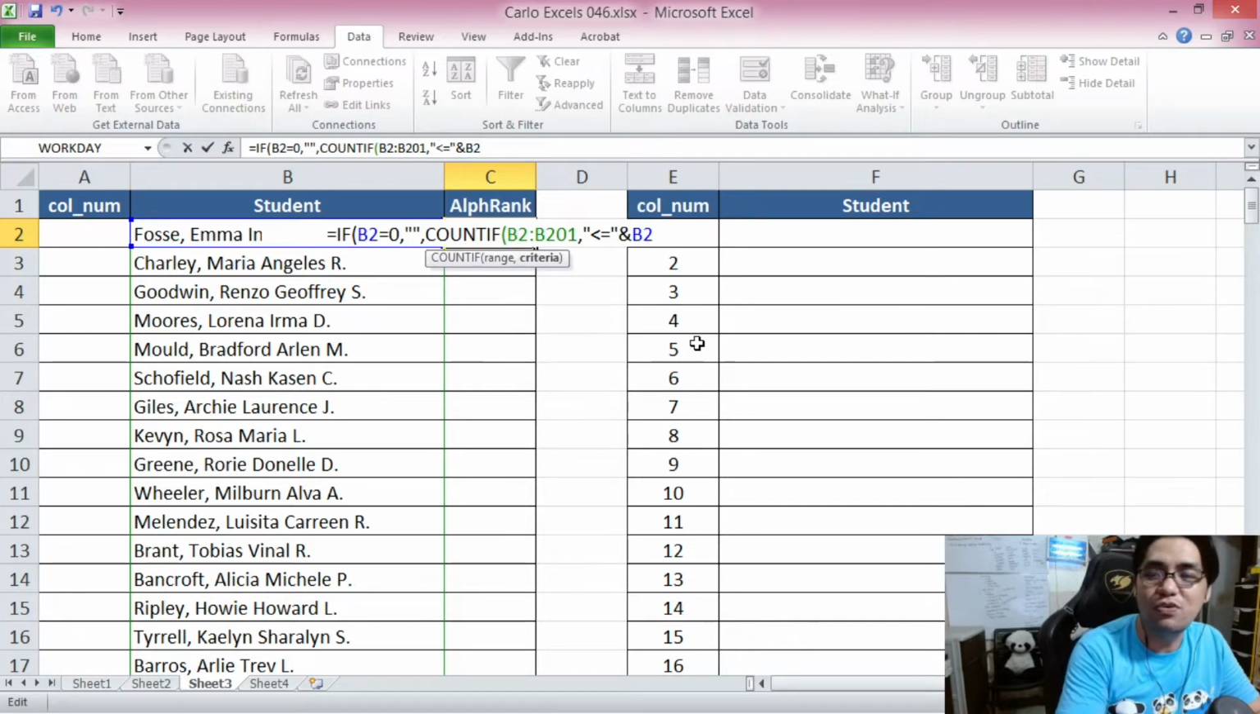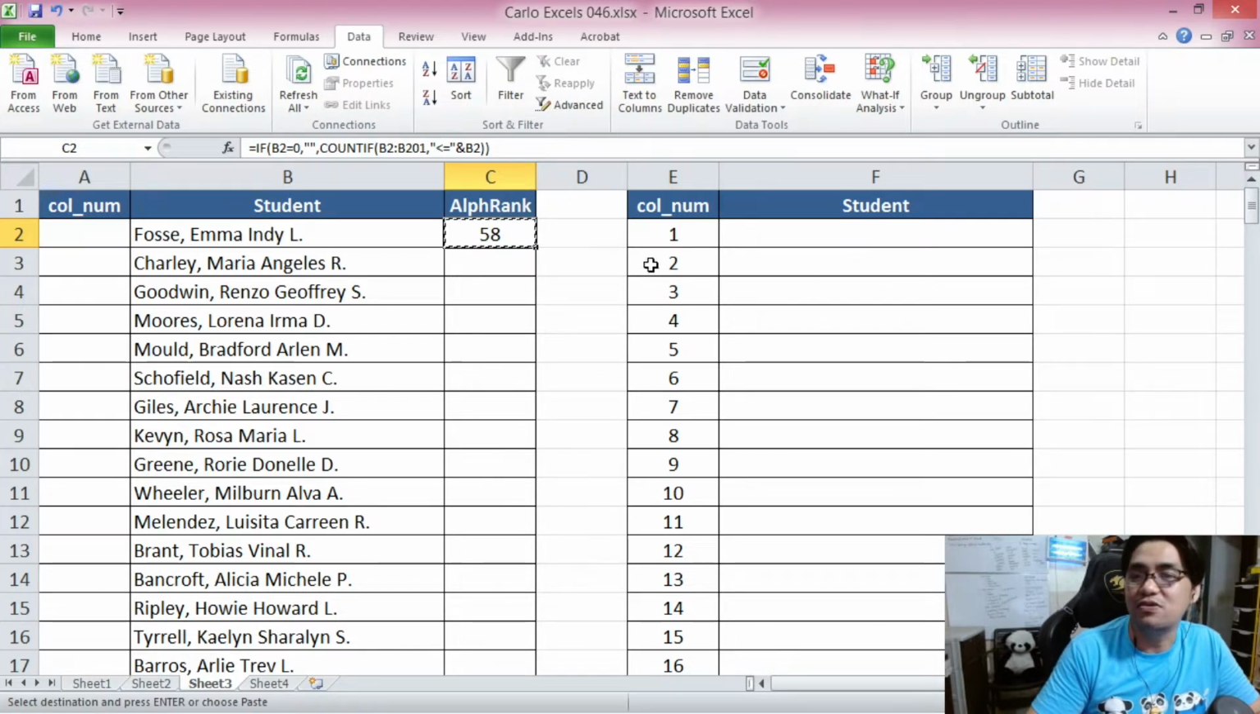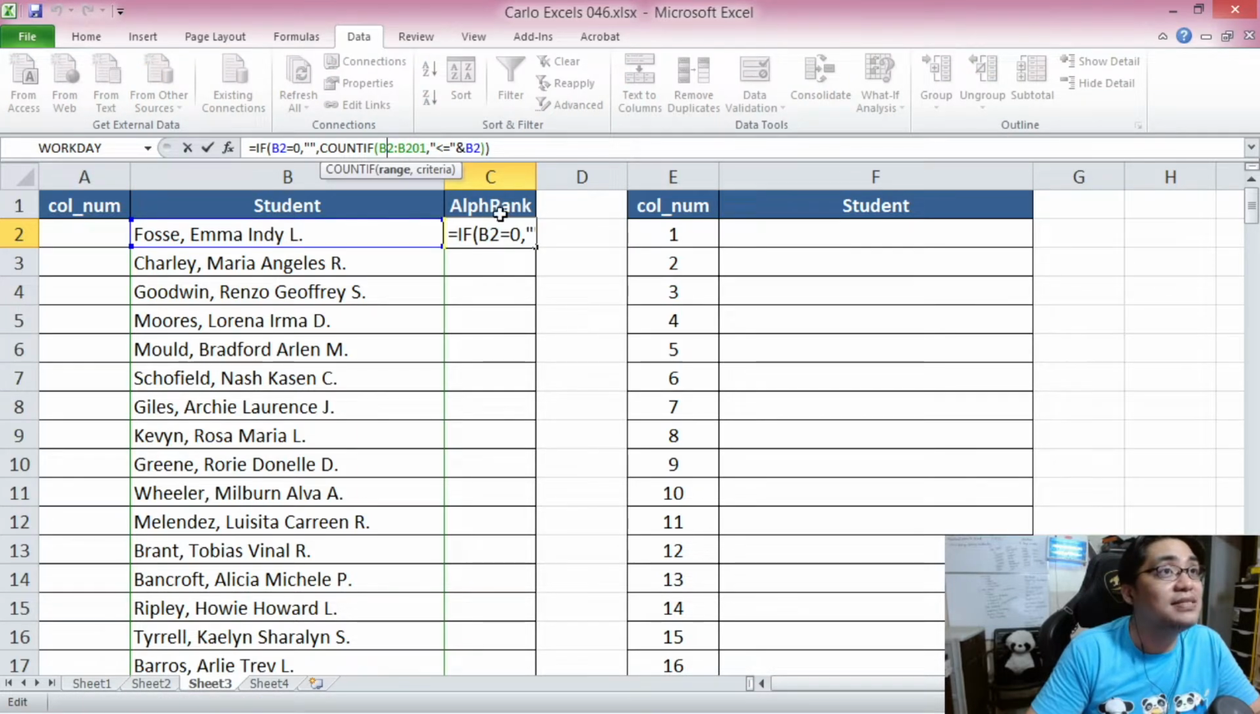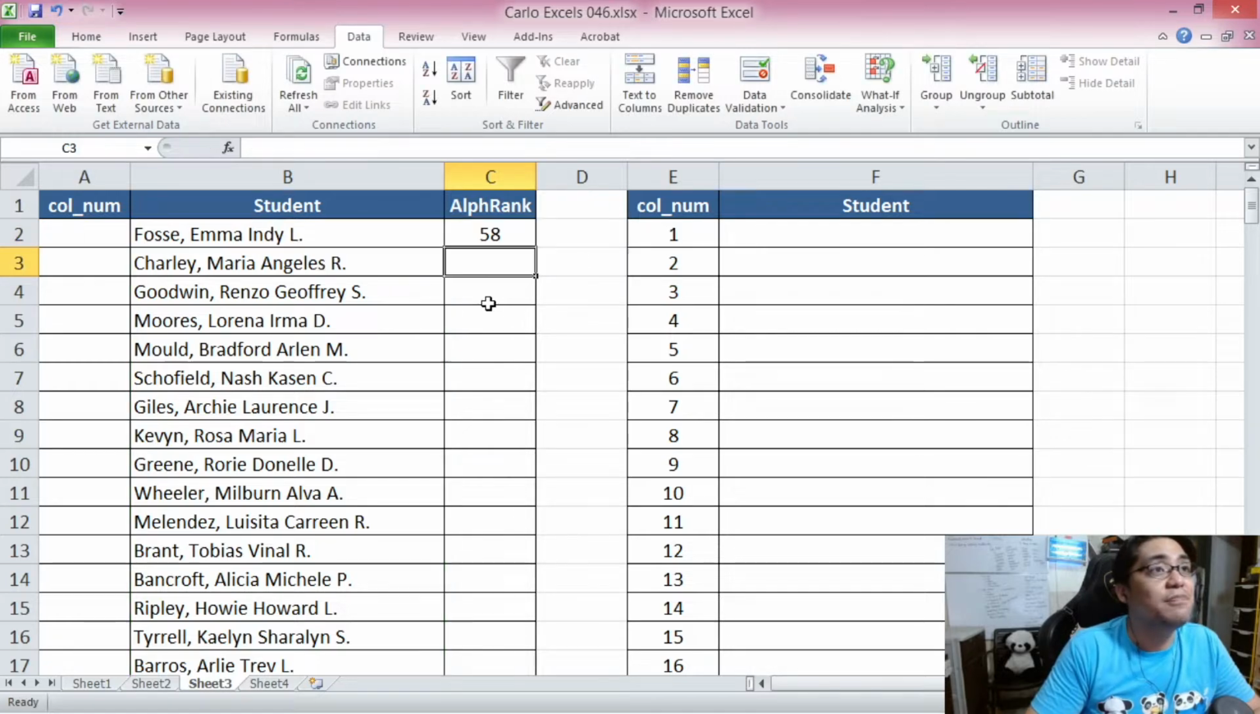And then close the parenthesis for the COUNTIF function, and then once again close the parenthesis for the IF function, and then press enter. So that means this student, Fosse Emma Indy, is the 58th as far as alphabetical ranking is concerned. I'm gonna copy that now. Oops, first we have to place absolute reference in this part. I forgot. So that's how the formula looks, and then press enter.